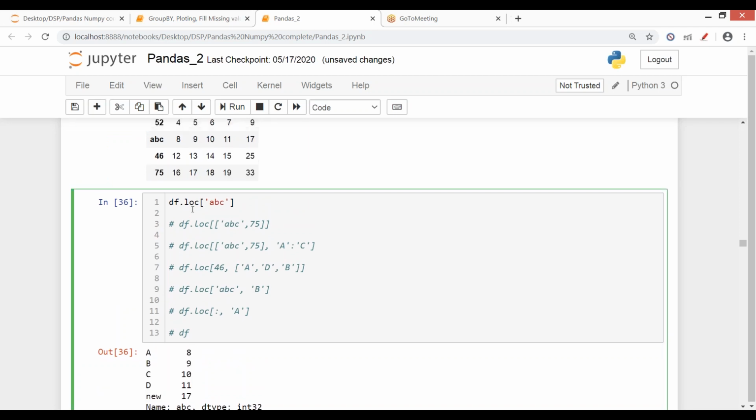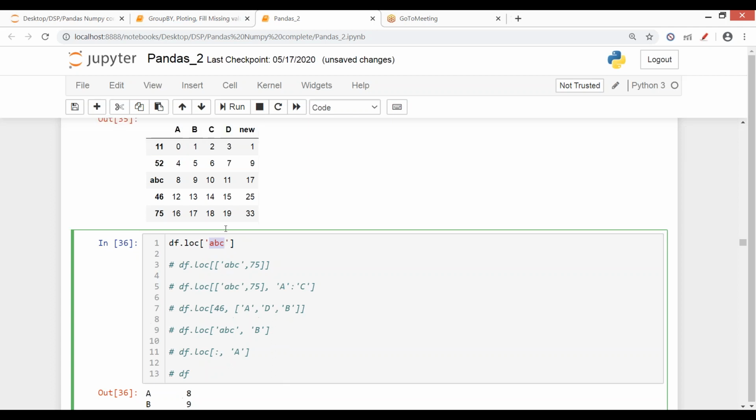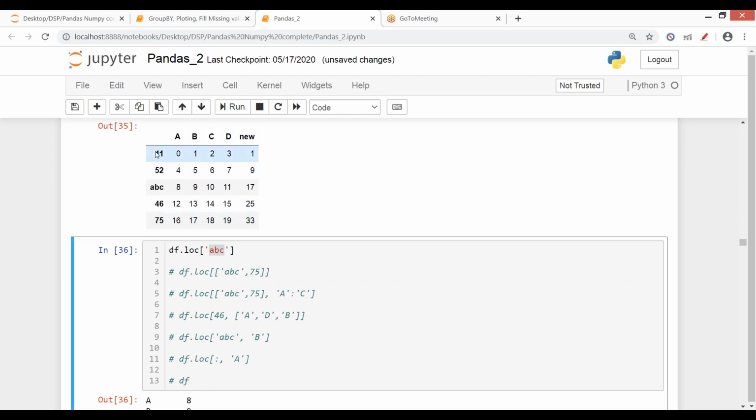So when you say loc, and the difference I've written included ABC, because it will accept names. It won't accept the index value. Ideally, what was the index value? The first one was at 0, 52 was at 1, and ABC was at 3. But see, we did not give the index value. We just have given the row name.